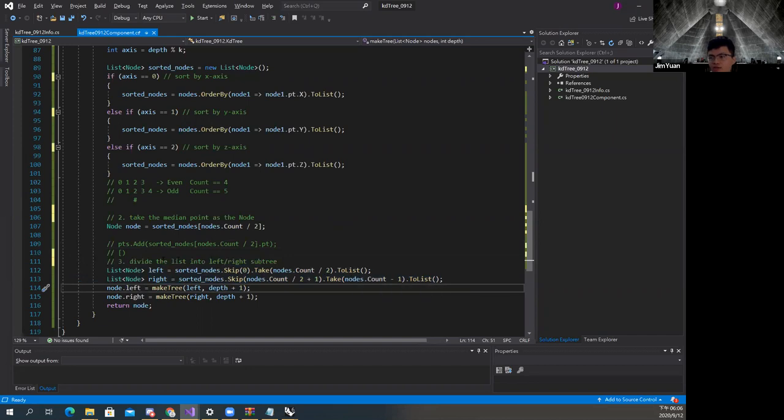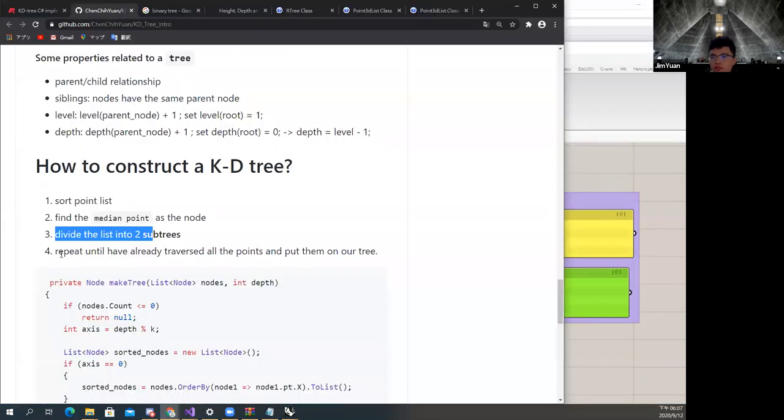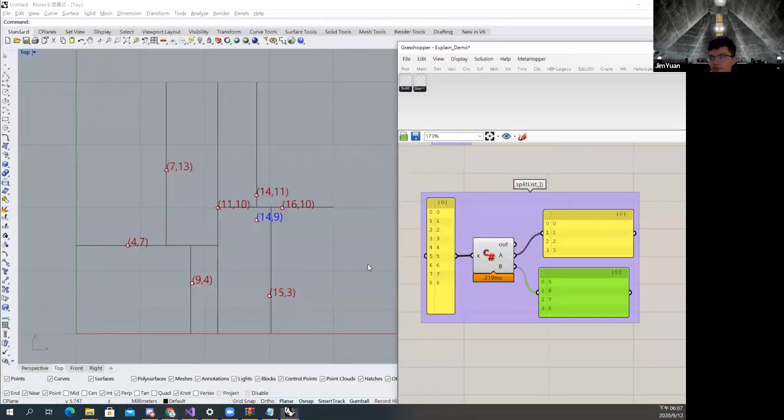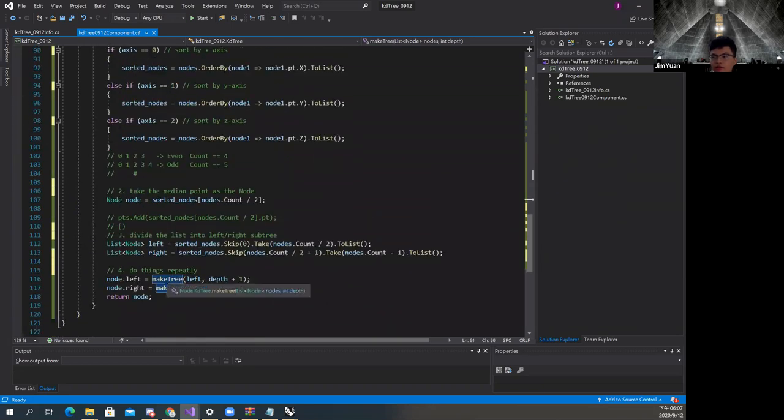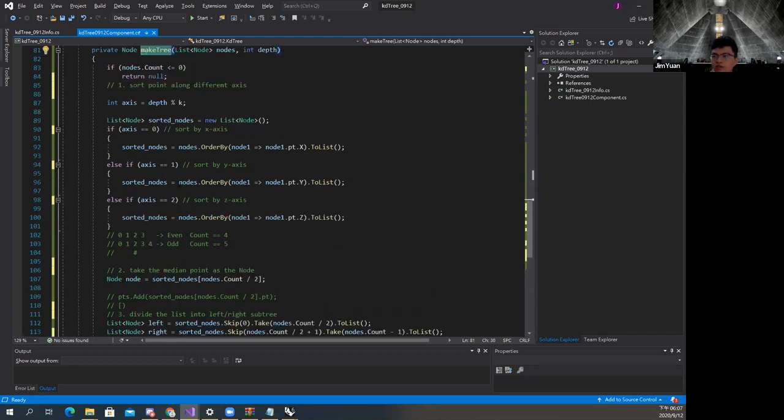The next thing we need to do is go down one more depth. The fourth step recurses to this one, until we have already traversed all the points and put them on our tree. Inside our KD tree, I call them make tree. This function actually runs recursively. I construct a tree starting from the root, and at the root, the depth will be 0. But the next time, the depth will be 1, 2, 3 and so on.